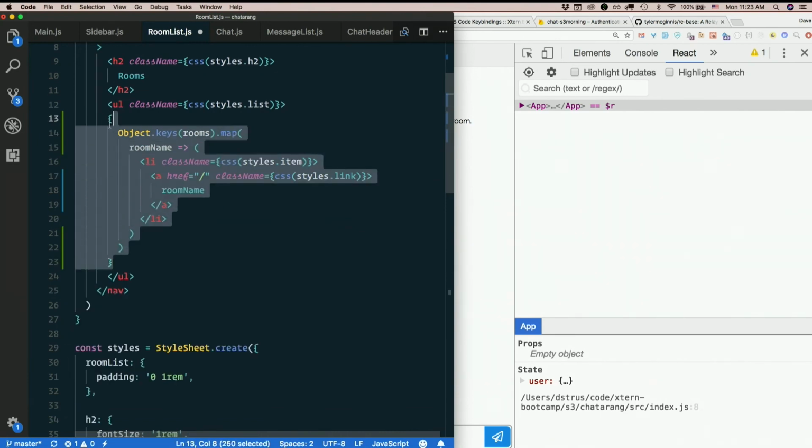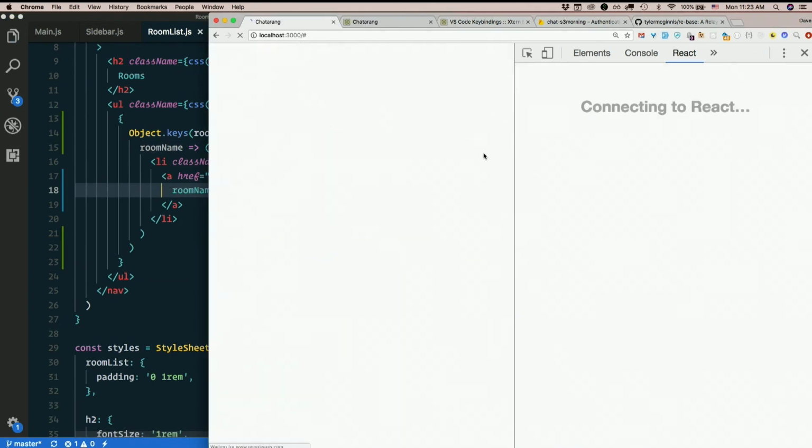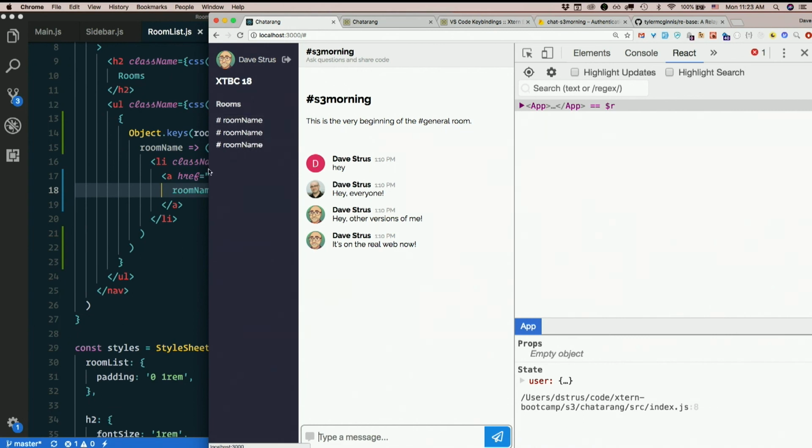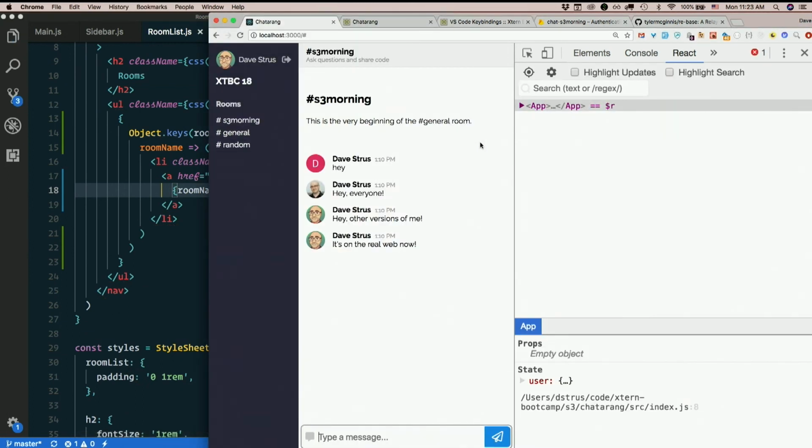There we go. So inside of my UL, I get the keys out of that room's object, and then I map over that because that's an array. Each thing in my array is a room name, and I just spit out an LI and a link with that room name in it. Let's save it and see what I get. And I get room name, room name, room name. Cool. I maybe should have put this inside curly braces, huh? S3 morning, general, random. Totally worked. I'm now listing my rooms in the sidebar.